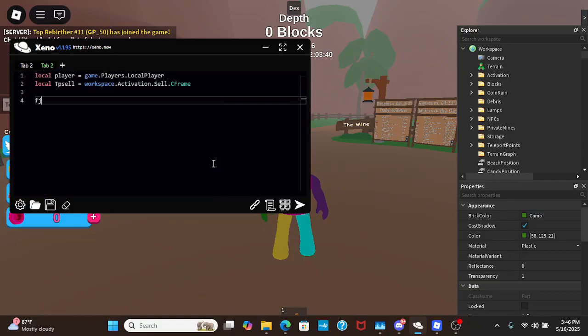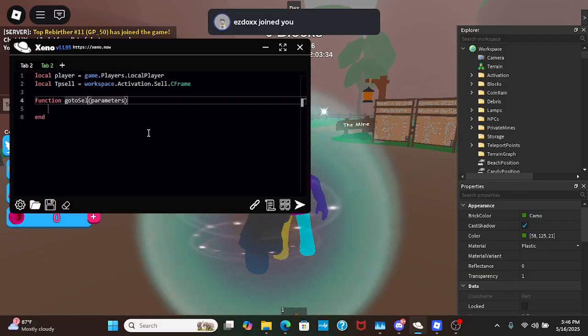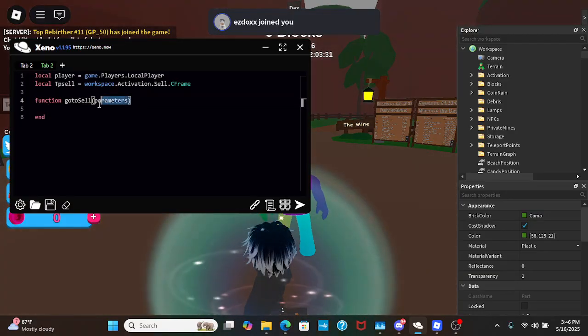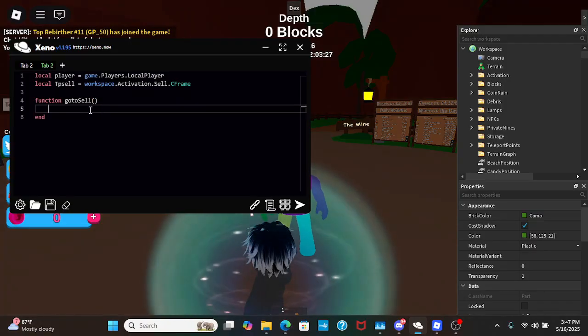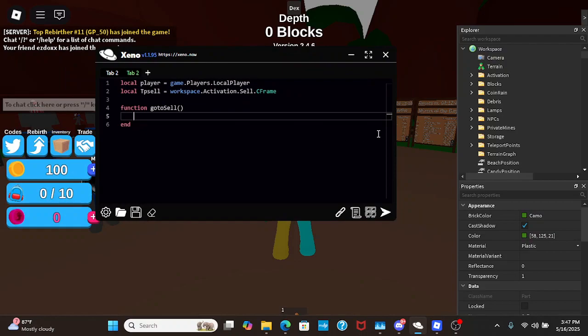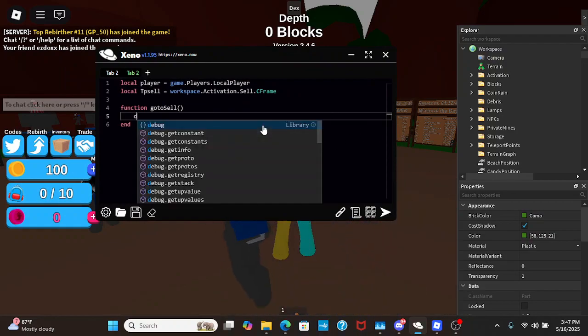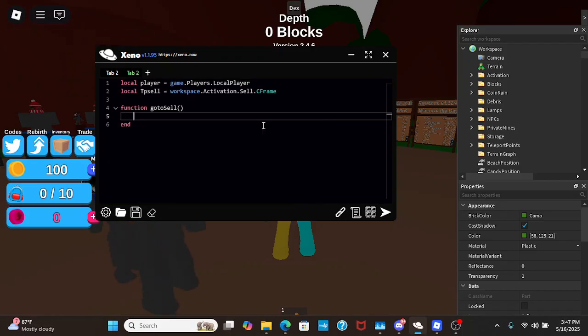Then we're going to go a couple lines down, maybe right here, and we're going to make a function. I'm going to name it GoToCell. That's just what I'm naming it, but you don't have to name it that. Make sure it looks like this. You can name this whatever you want. I'm just going to name it GoToCell because that's what we're doing, we're going to the cell.